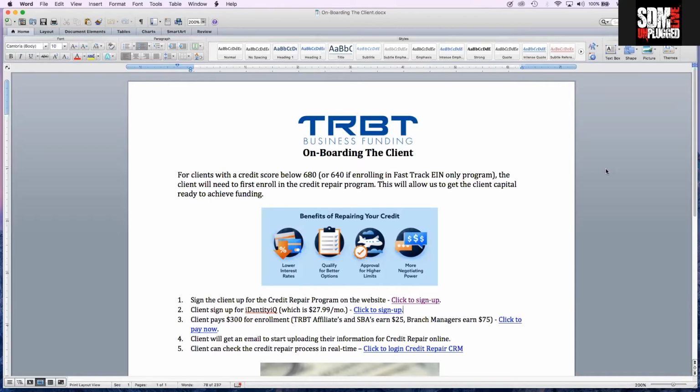So what we did is we created a simplified list of really simple steps to get you onboarded, and start you in a program, first the credit program, and then start you on to the funding process. So the first step is basically this right here. It says for clients with a credit score of 680 or 640, if enrolling in the fast track EIN only program, the client needs to first enroll in the credit repair program. This would allow us to get the client capital ready to achieve funding.